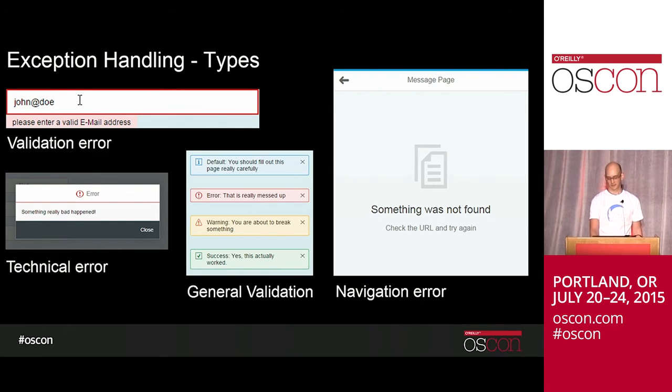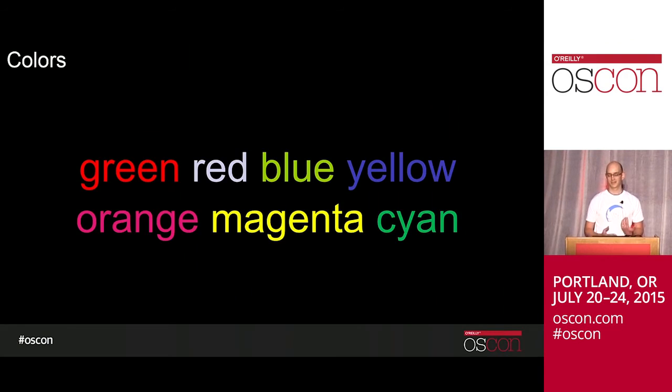So these are typical patterns for handling messages and displaying them to the user. And we have already seen that color coding is kind of important. So let's take a more detailed look at color coding in your application.